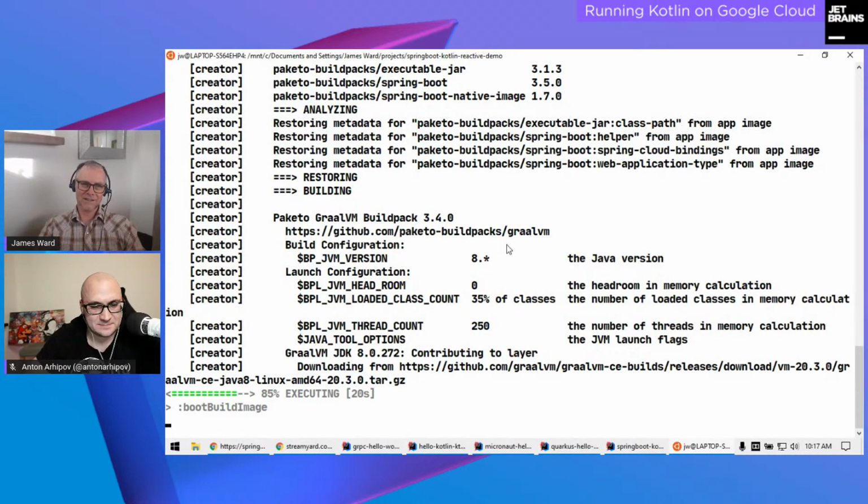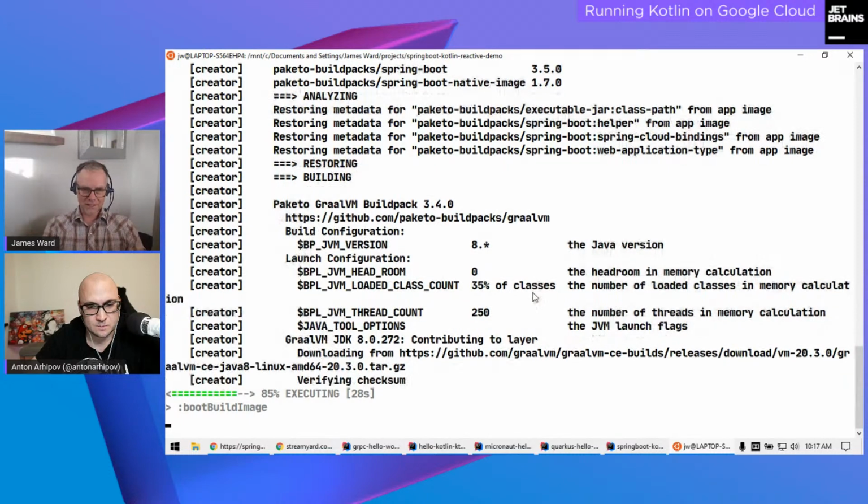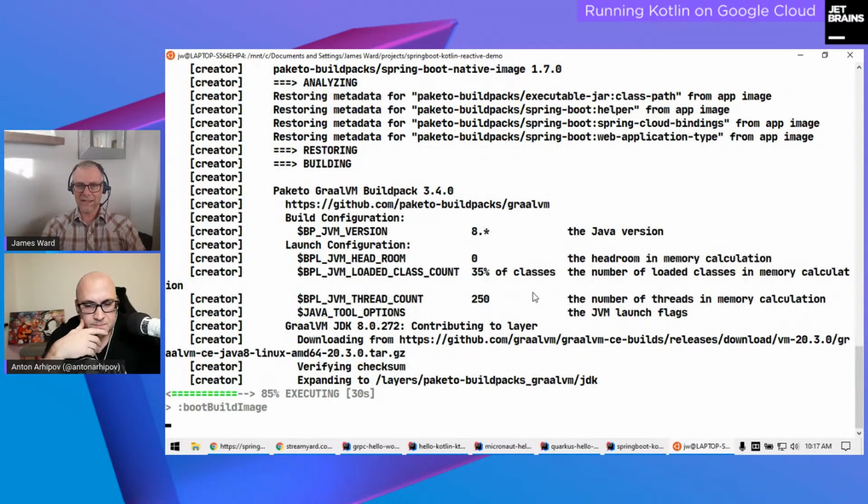Okay, so you'll see that this is now, again, using Buildpacks because the Paketo Buildpacks have support for GraalVM. And so it's using the Buildpacks now to build this container image, but do the ahead of time compilation on this application.